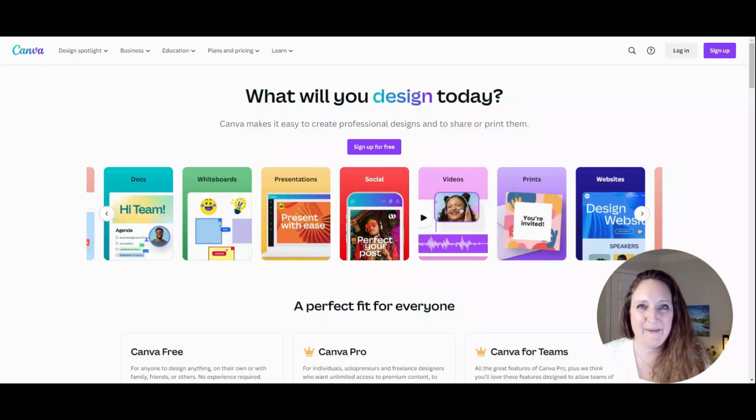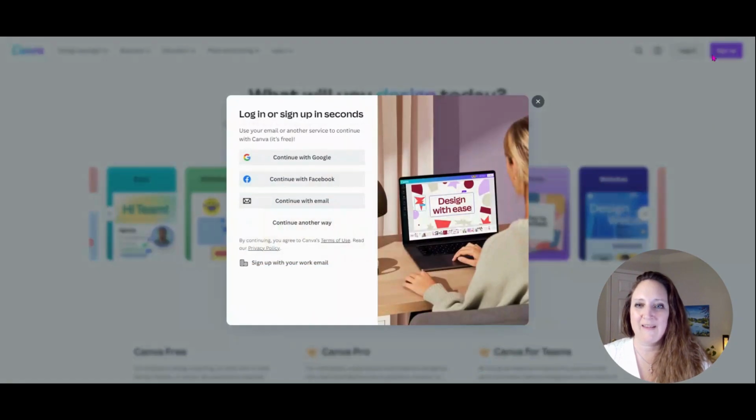When you start with Canva, this is what the home page looks like. To create an account, you simply go to the top right where it says sign up, click on the sign up button, and then you can sign in with your Google account, your Facebook account, with email or another way. Canva is free for you. There is a paid version, but you do not need the paid version. So go ahead and sign up for the free account.